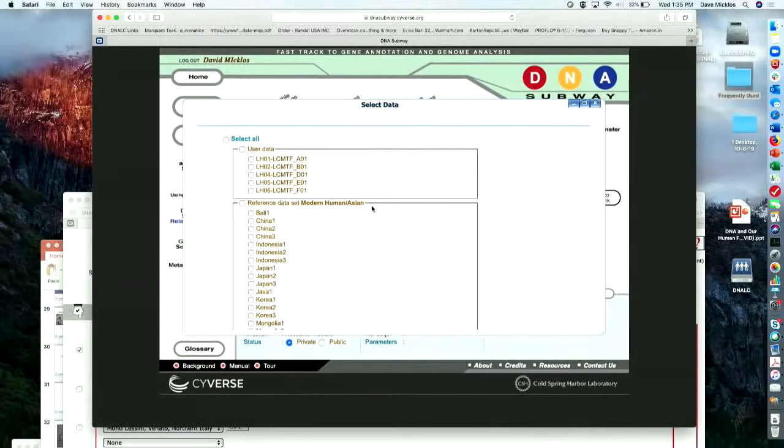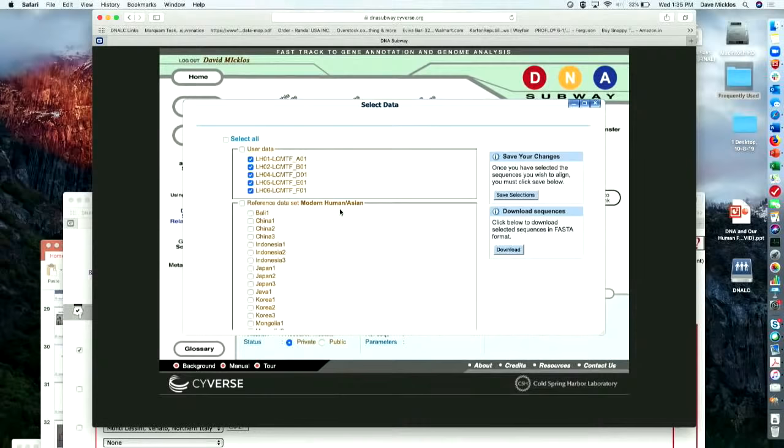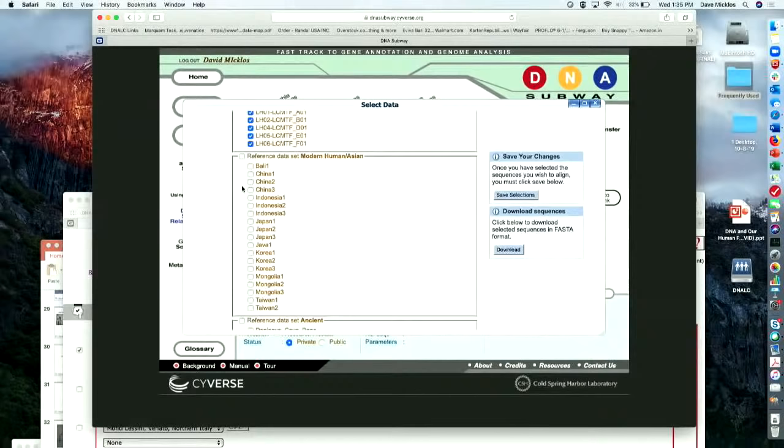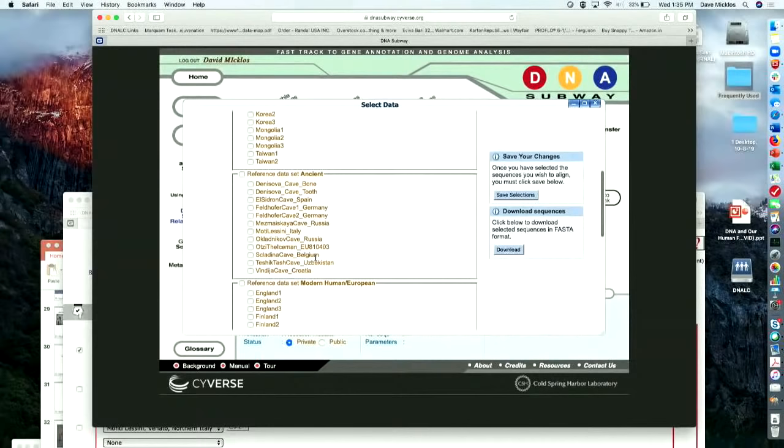and here are the student samples from Seattle, and I'm going to take all of them in the analysis. I'm going to take some modern human samples from Asia. I'm just going to take two because it can become a little bit crowded if I do too much. But there's a sample from China and one from Korea. I'm going to take a couple of the Neanderthal samples. I'm going to take ATSI.